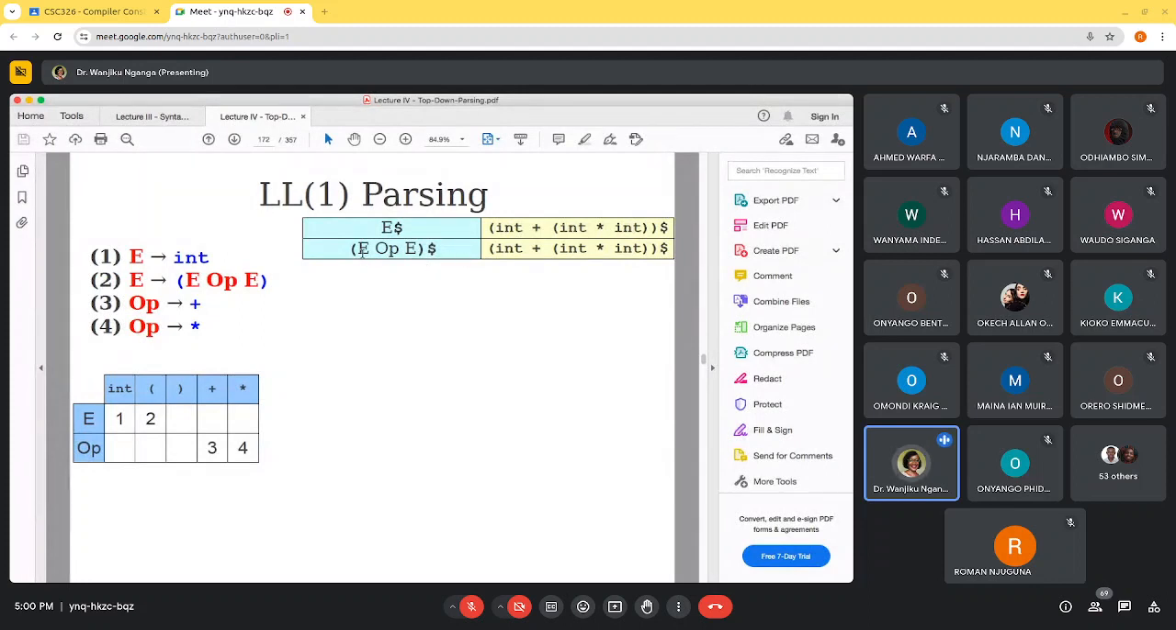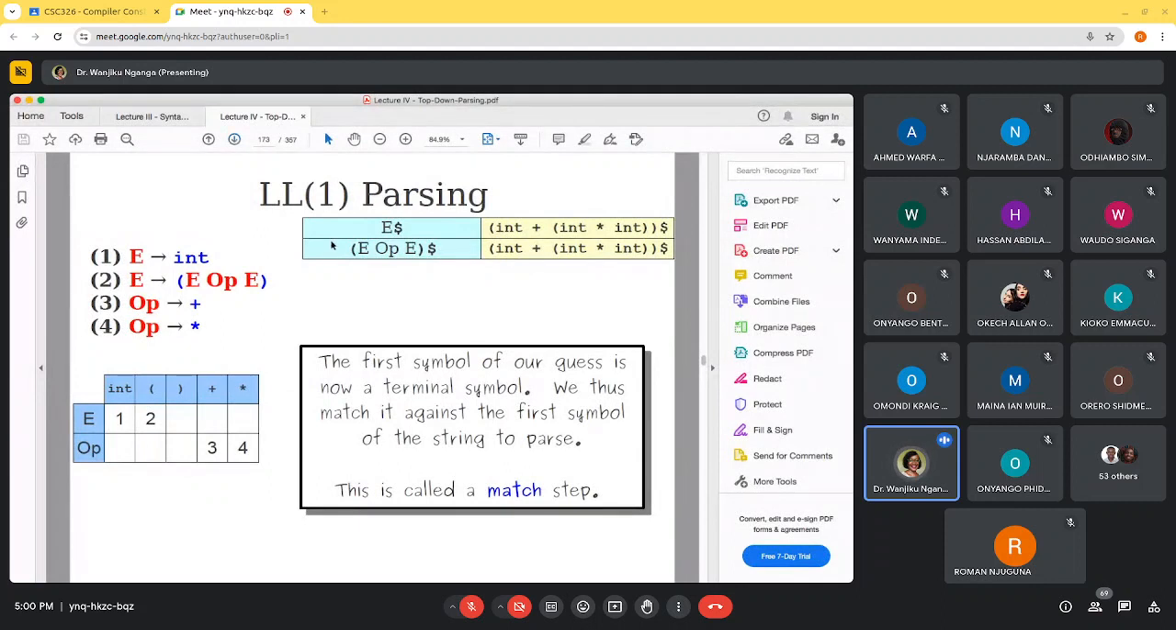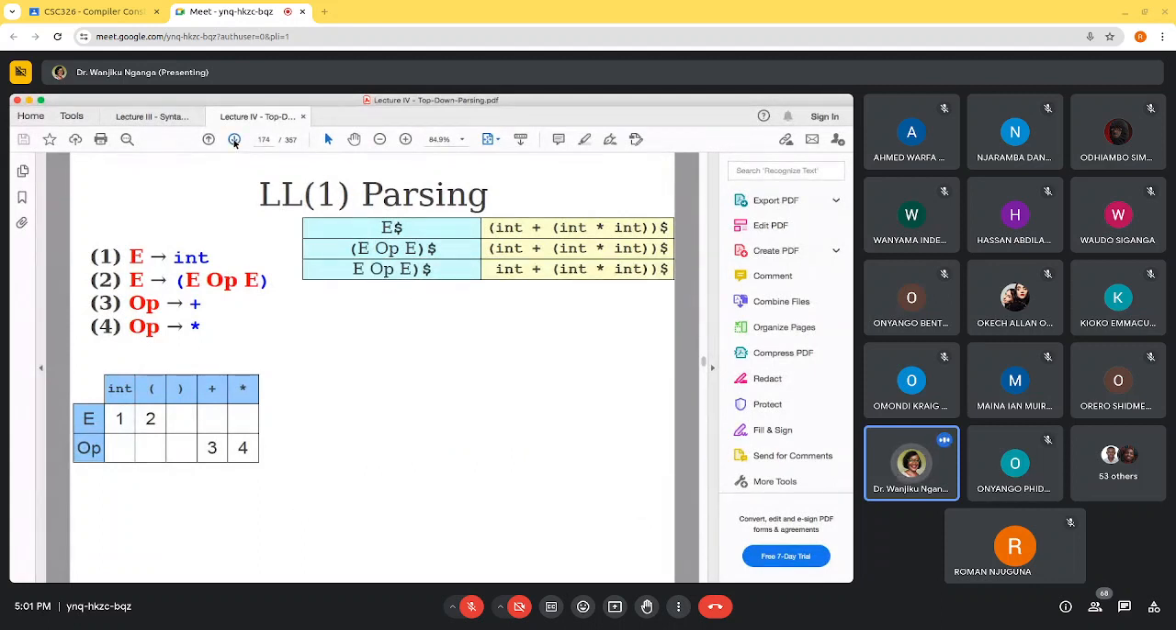Now we do the match step, the next step. The first symbol now in our work list, what we are guessing, is a terminal symbol because it's an open bracket. So whenever we have an open bracket, we do a match step. We ask, does this match what is on the top of the token stack? We match it against the first symbol of the string that is being passed. If they match, we just consume them. So basically you get rid of them, you pop them from your stack. So that bracket has matched this bracket.